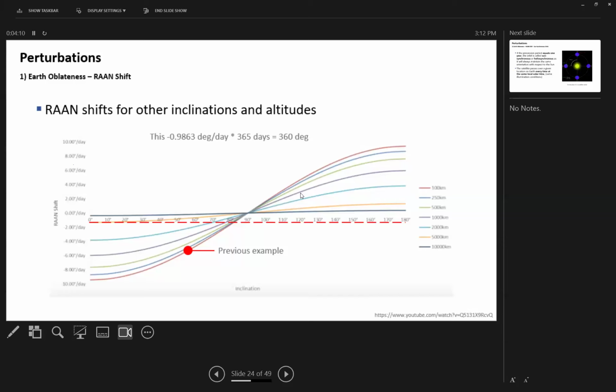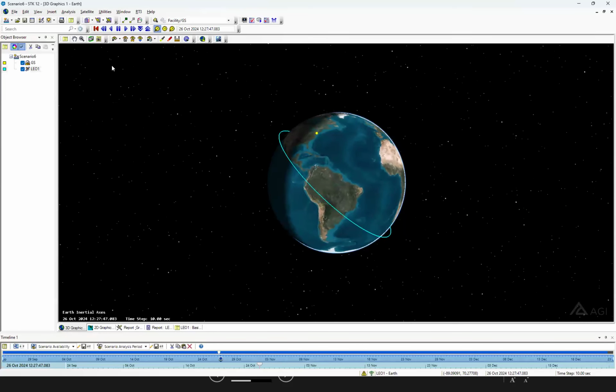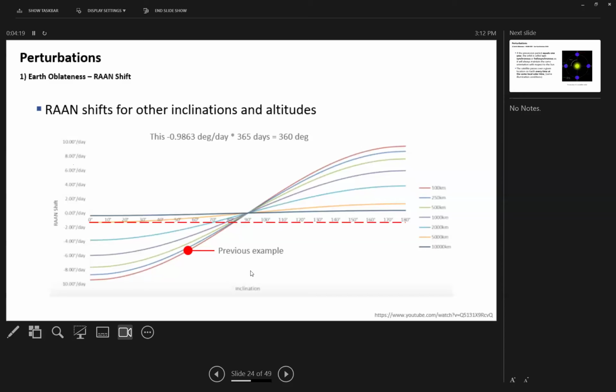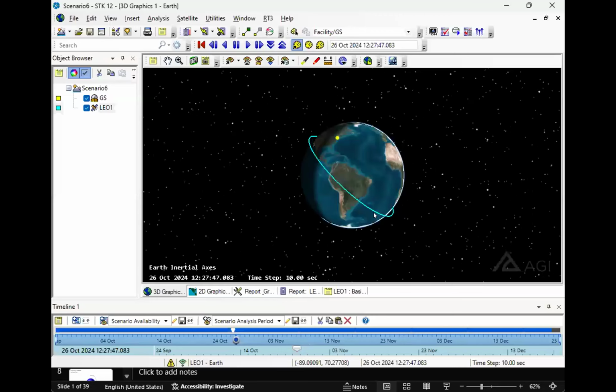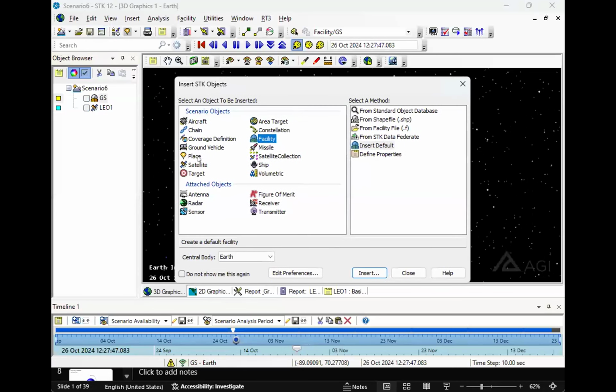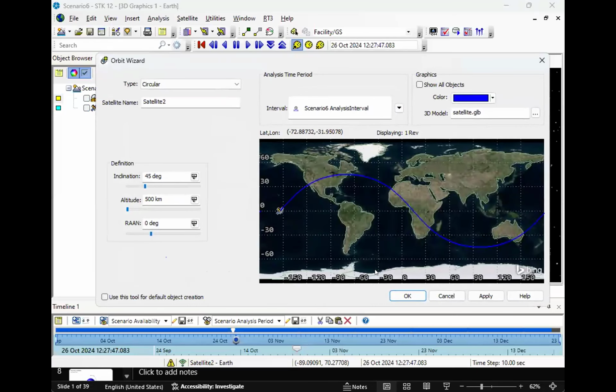I can actually show this out in STK to explain. Let me try to... I need to exit. Okay. Let me get rid of these two elements here. These orbits that precess together with the sun are known as heliosynchronous orbits because they are synchronized with the sun. And in order to facilitate things, one of the types of orbits that we can choose in the orbit wizard is sun-synchronous orbits.